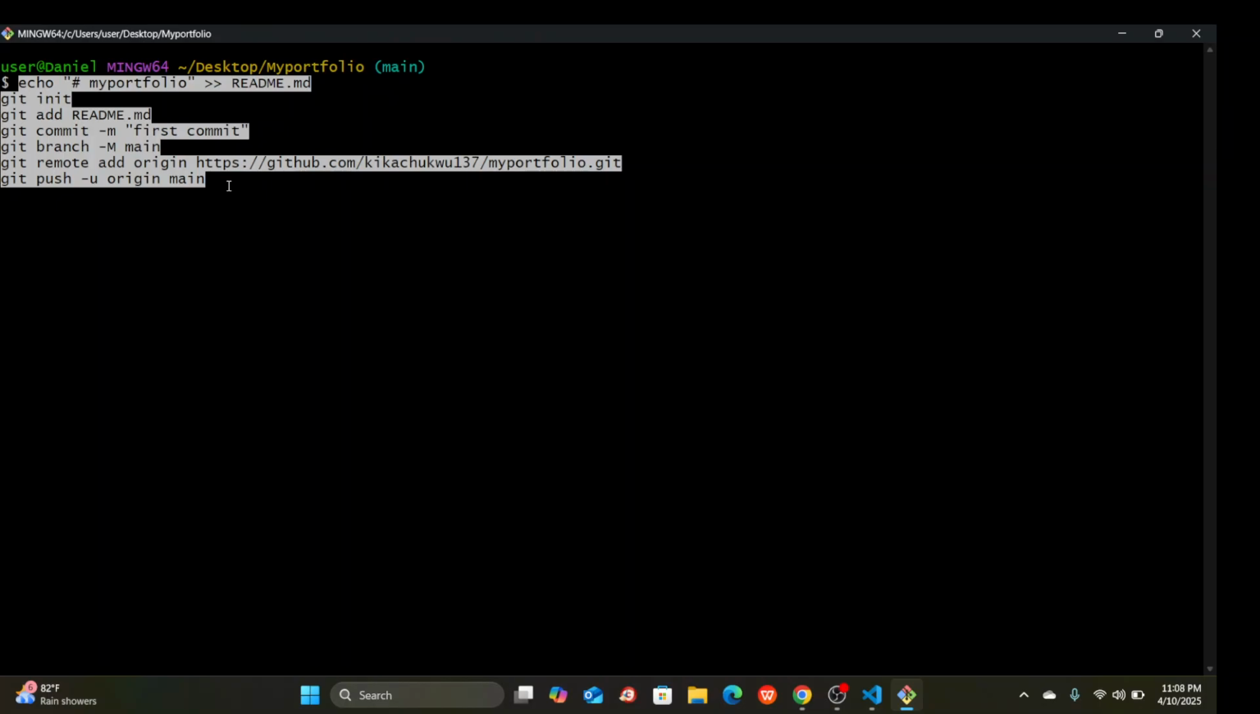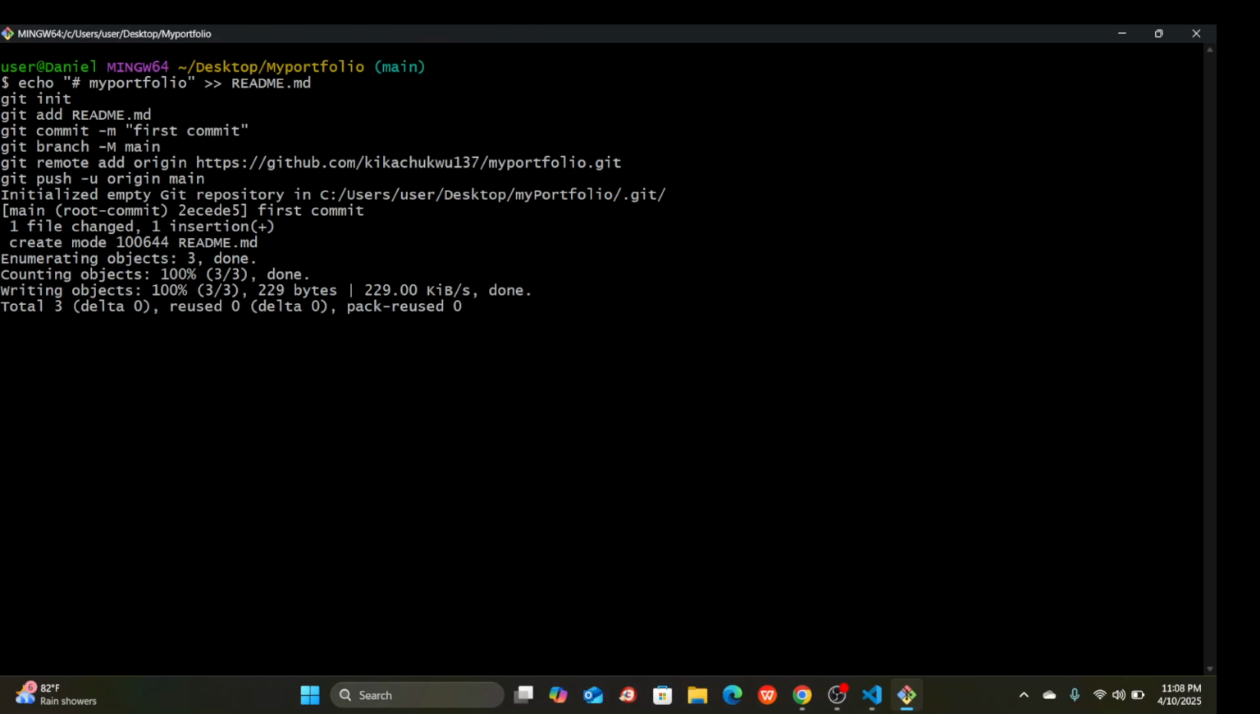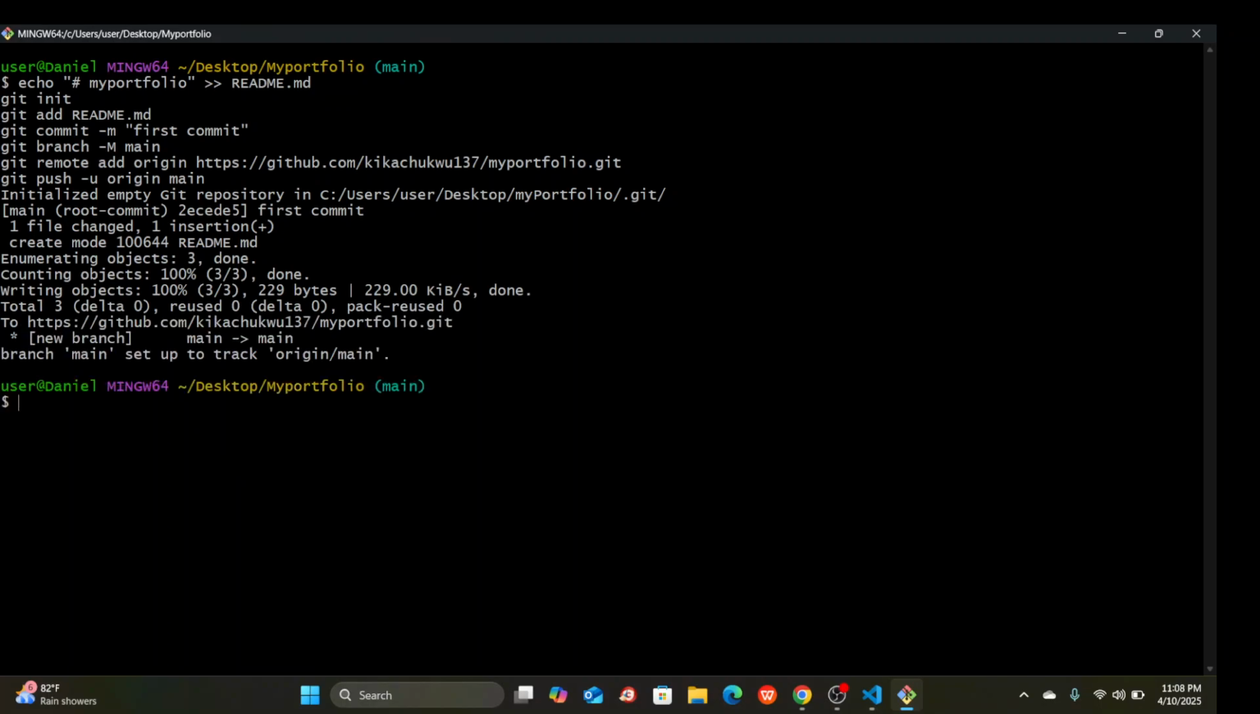Then I'll press my enter key. So I'm connecting my local repo to my remote repo, to my GitHub. Now I will check again. Okay, now I have my code already in here, but I've not initialized it here.